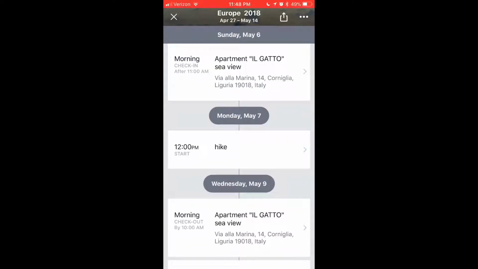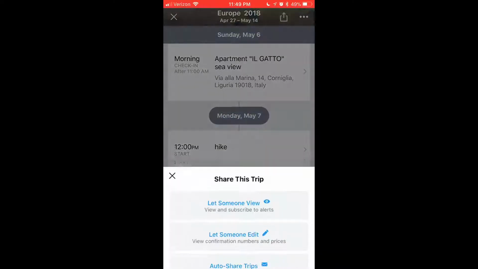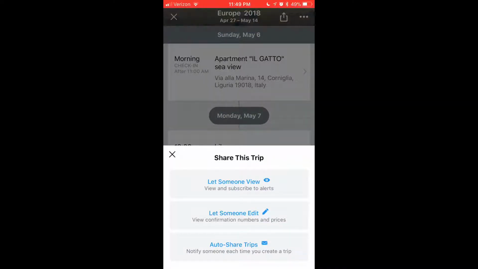Super easy. I can also share this trip and information with other travelers going with me or family or friends at home who aren't but want to keep up with where I'm going, what I'm doing, where I'm going to be staying. Next to the 3 dots, you will see where I can share this trip. Let someone view it, as well as let somebody have privileges to edit it.